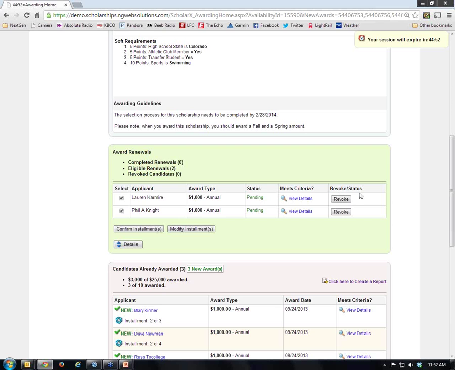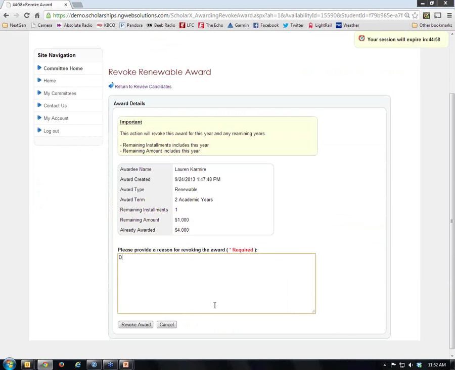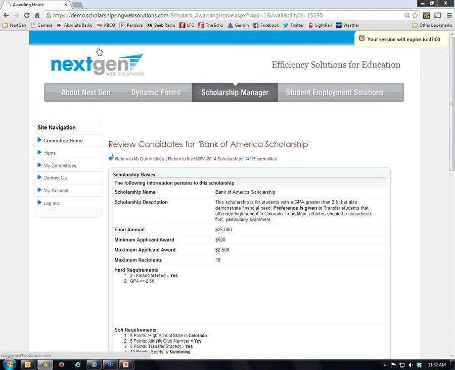And if we want to revoke somebody, let's say Lauren did not enroll this year, we could actually revoke Lauren's scholarship. That's going to ensure that she is not eligible this year and also will not be considered for the scholarship next year. And we track that reason and who actually completed the revoke.